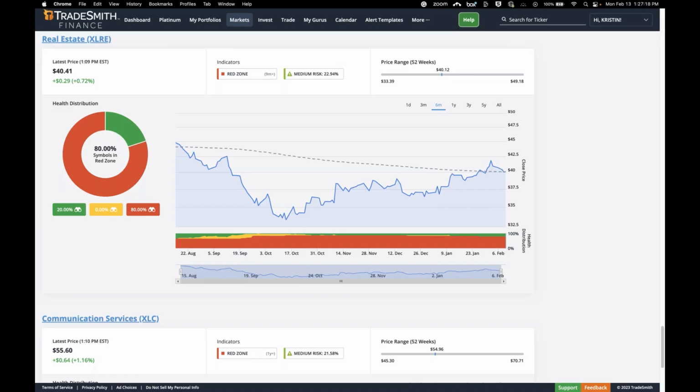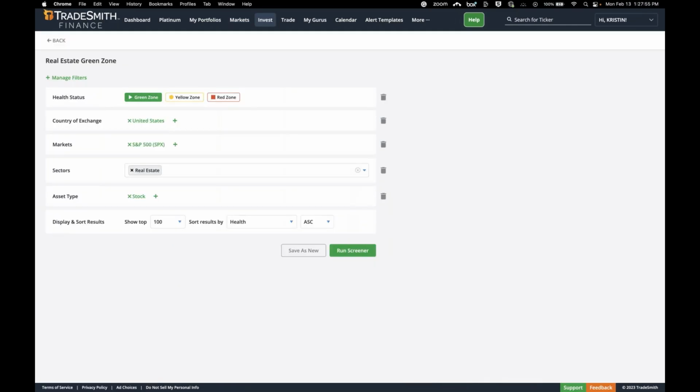So I clicked on real estate. I can then click over here. You see these binoculars. What these binoculars are is basically a shortcut to the screener tool. So say that I wanted to screen stocks that are in real estate in the green health zone. Because obviously for my investing style, I don't want to screen the 80% of stocks that are in the red. So if I click on this green binocular here, it's going to take you right to the screener tool. So then what I can do is just hit run screener.